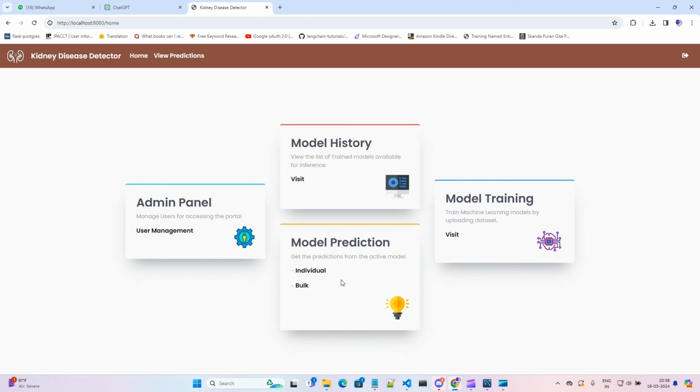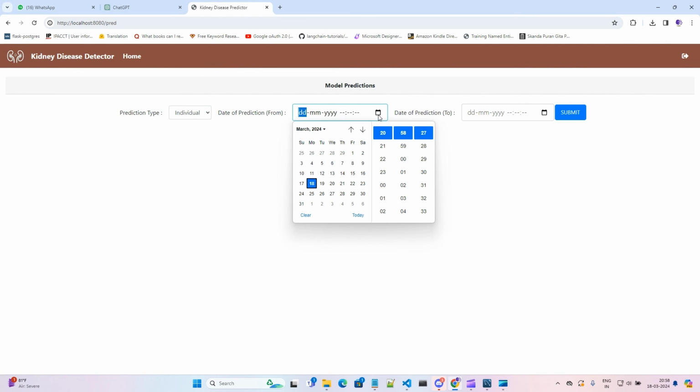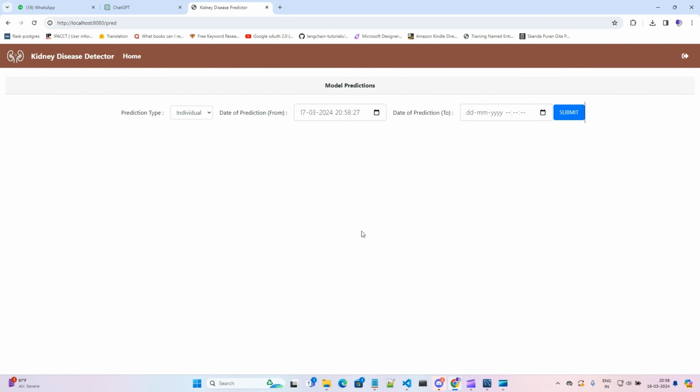The same model prediction option is available to the admin also. Once the admin clicks on View Prediction, he can view a list of all historical predictions by all the users of the application.